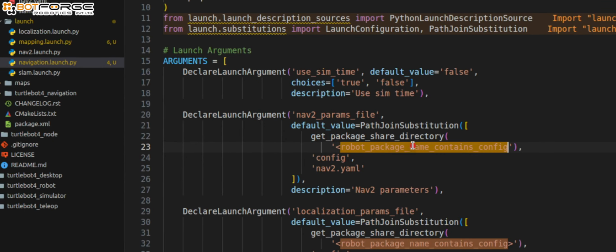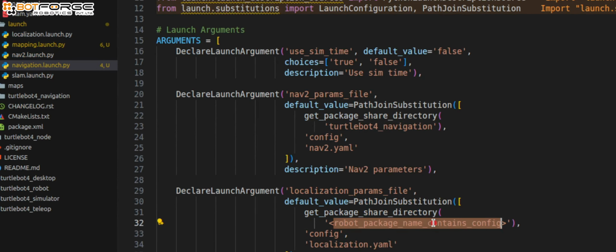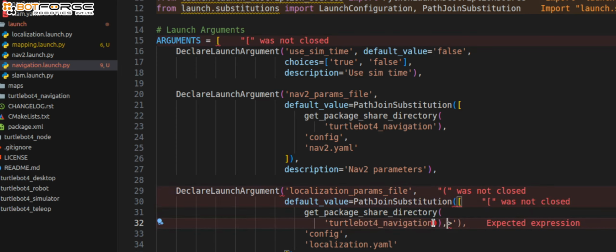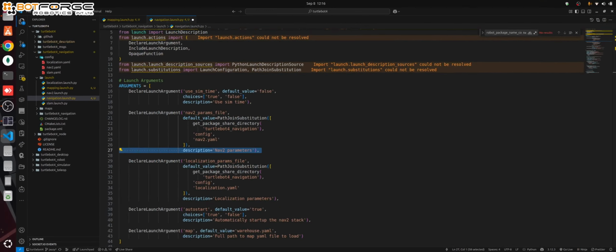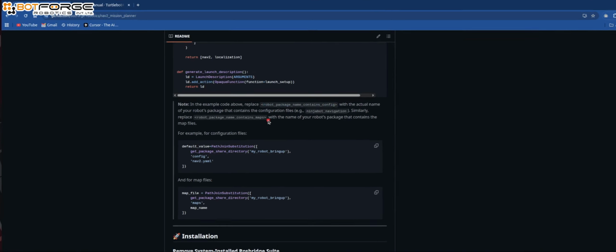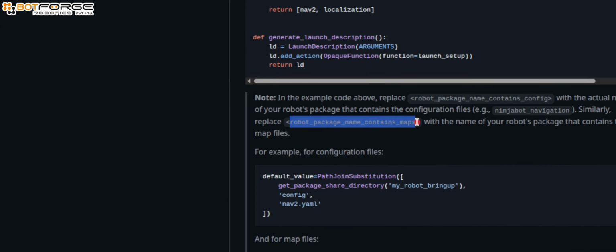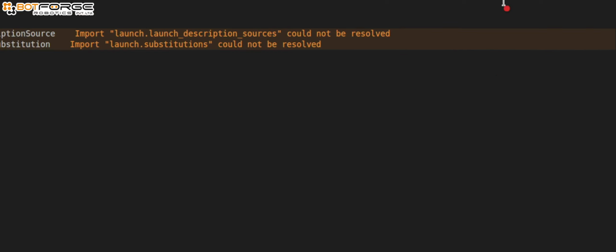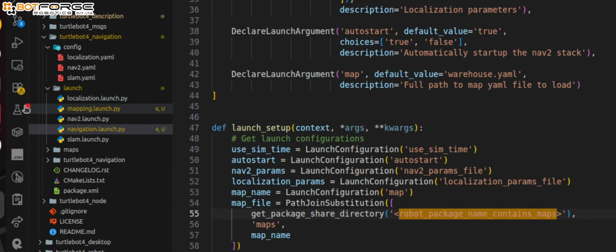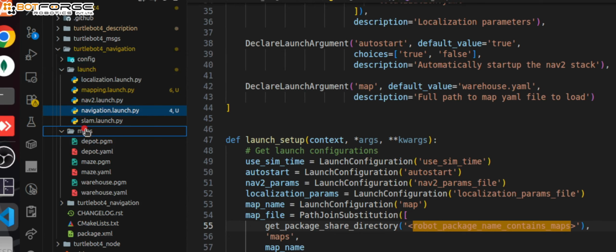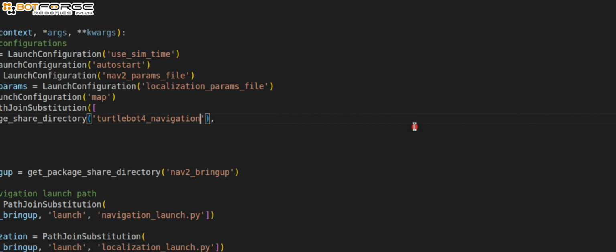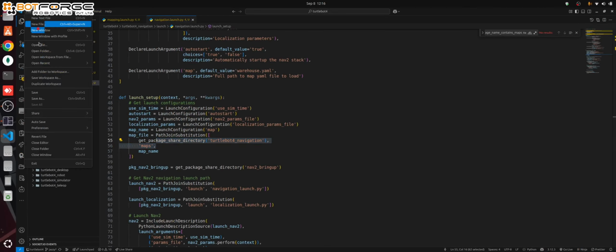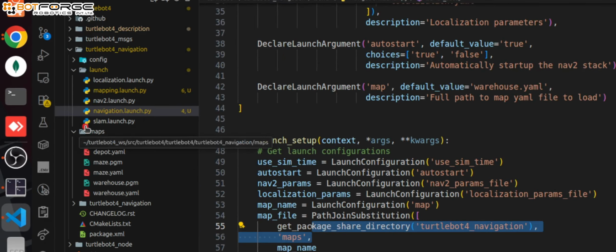Replace where nav2 and localization params are located, which is the same TurtleBot4 navigation package. Another is where maps are located. We can see all the maps are in the maps folder inside the TurtleBot4 navigation package. Replace package and folder names here. Now your robot has the 2 required launch files for mapping and navigation.